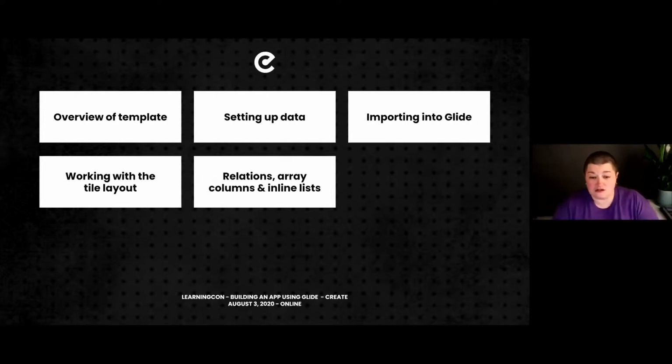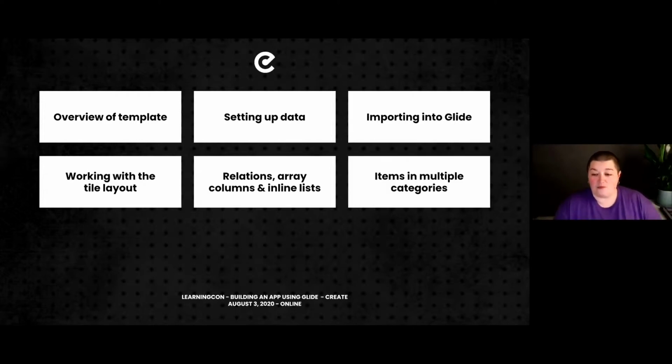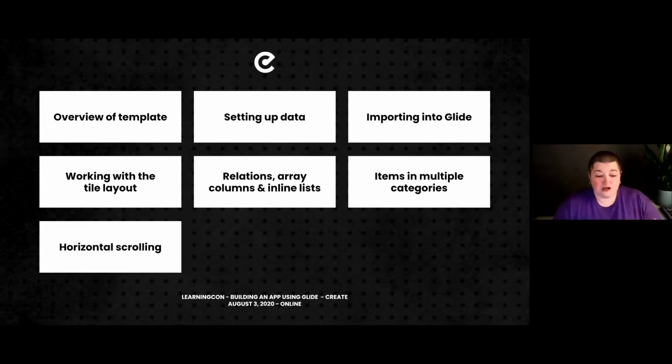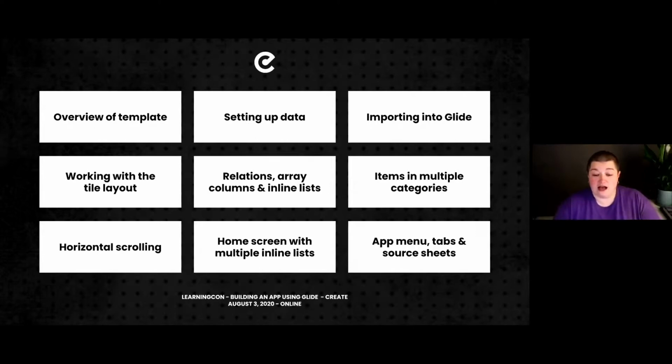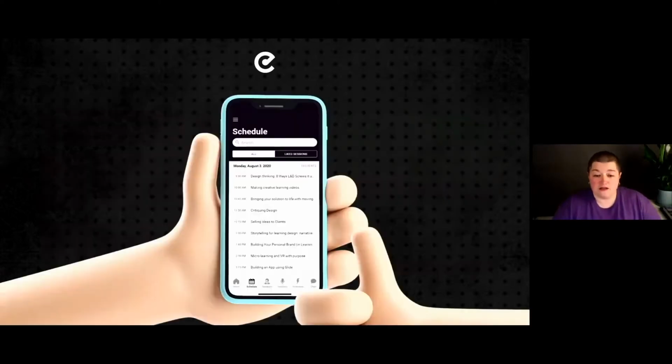We're going to look at relations, array columns, and inline lists, and I'm going to explain what all this is. We're going to look at items in multiple categories. So how did I hook up a speaker with their session, and how did I hook up sessions with categories? Those are relations. We're going to have a look at horizontal scrolling, so not just scrolling down, we're scrolling across. We're looking at how I set up the home screen with multiple inline lists, and we'll have a look at the app menu tabs and also the source sheet. So we'll have a look at all the different kinds of formats.